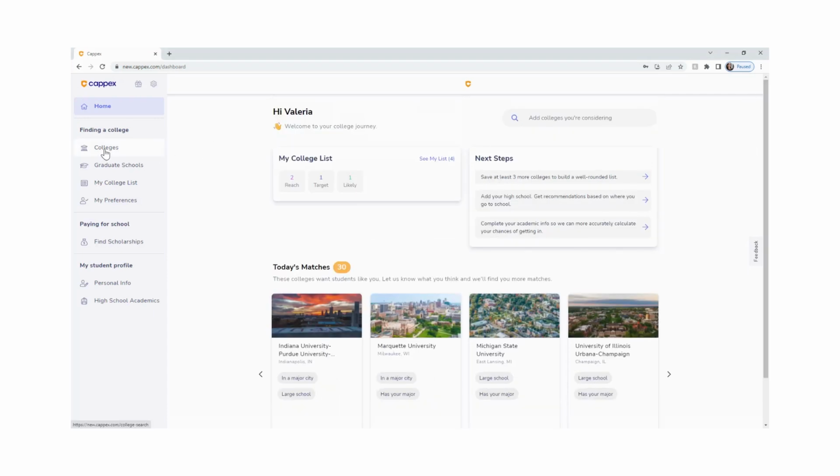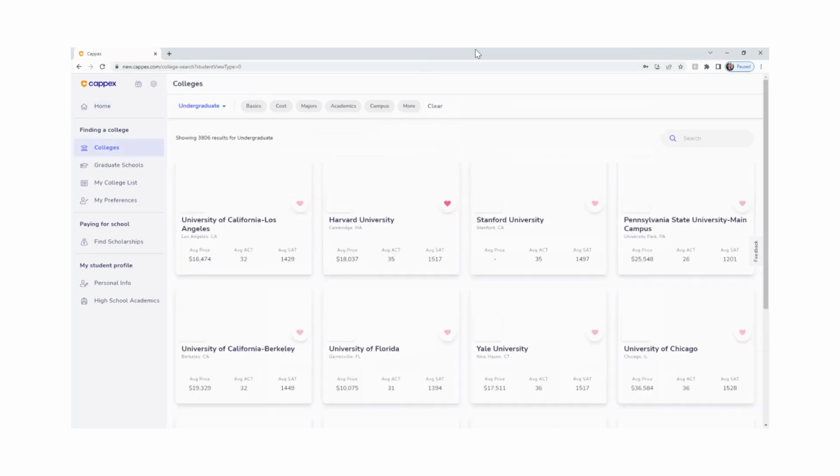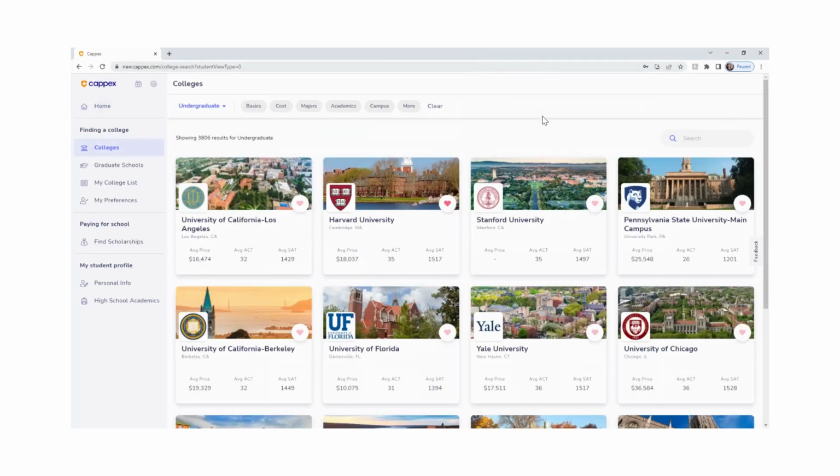We will move over to the colleges tab now. Clicking into this tab, we will have access to over 3,500 different undergraduate institutions on our website. Filters for search are going to be along the top, and they make it easy to start exploring for colleges. So let's start clicking into them.